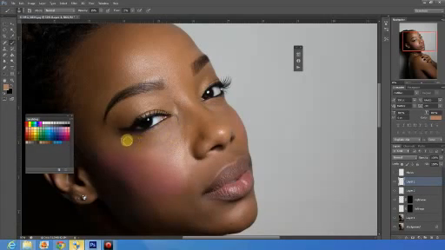And you can just build it up. So right here we got some dark area. That's not necessarily a shadow. We don't necessarily want to kill the shadows, we just want to control them.